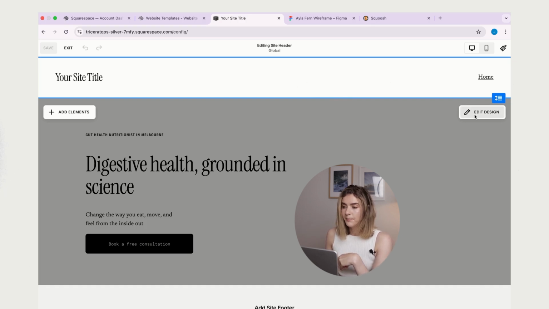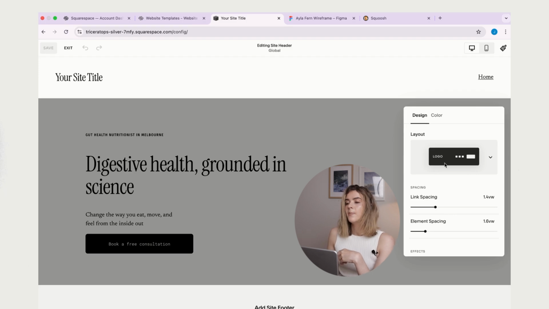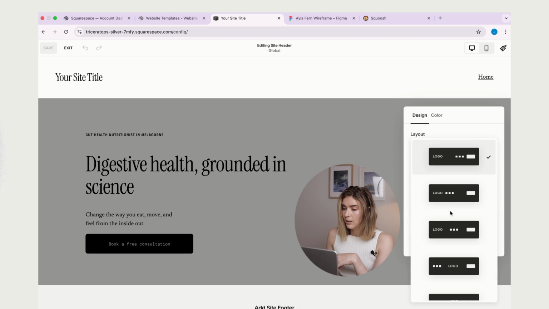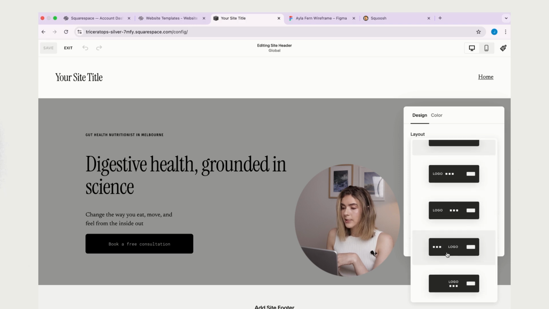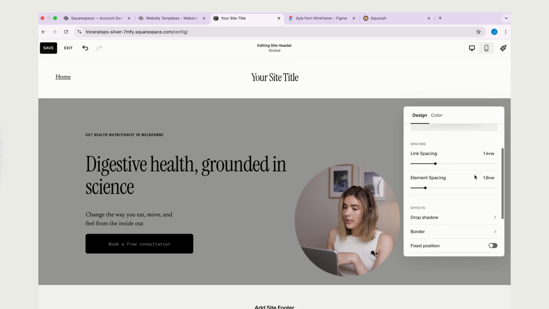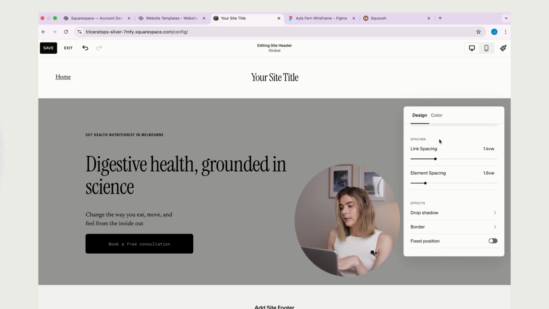We are now inside of the header edit options, and if we go over to edit design on the left, we will see a bunch of layouts. Now if we click the drop down menu and scroll down just a little bit, we'll see, oh, this is the layout we actually want. So click that. We are going to leave spacing, link spacing and element spacing for now the same.